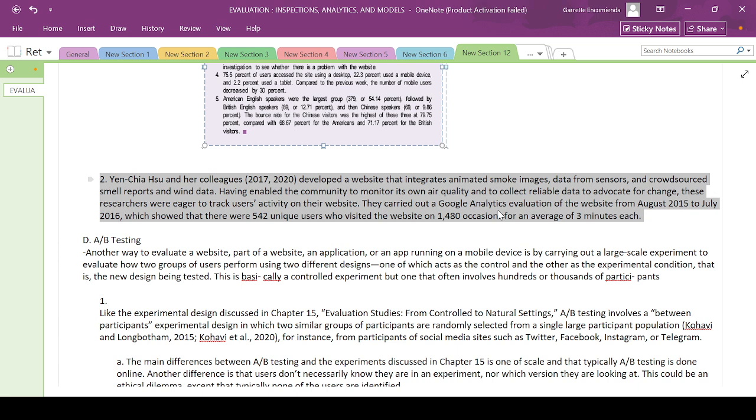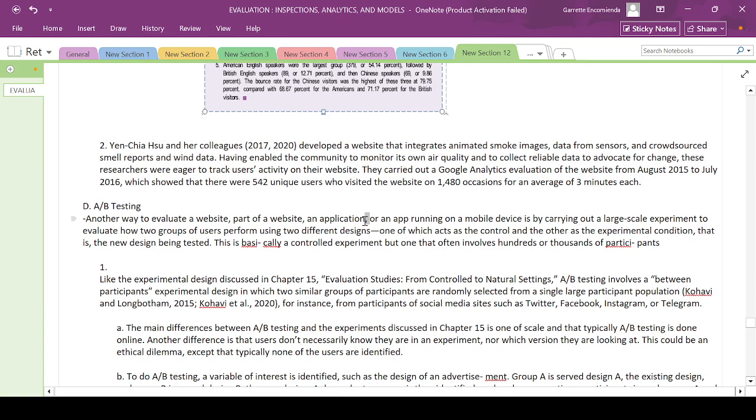These researchers were eager to track users' activity on their website. They carried out a Google Analytics evaluation of the website from August 2015 to July 2016, which showed that there were 542 unique users who visited the website on 1,480 occasions for an average of 3 minutes each. So this indirect, seemingly simple tool can actually change society. These are examples of how this technology can be used for the good of society.